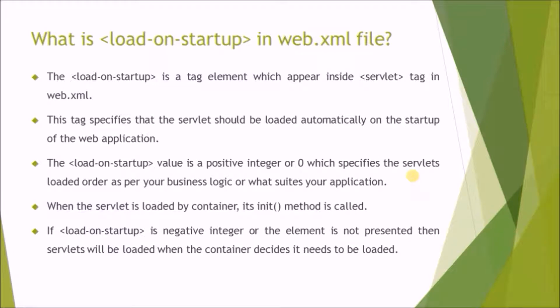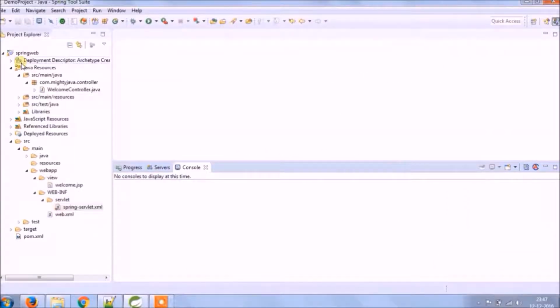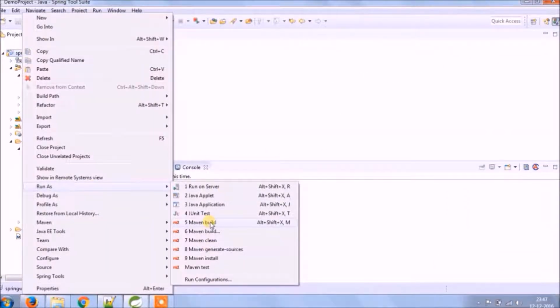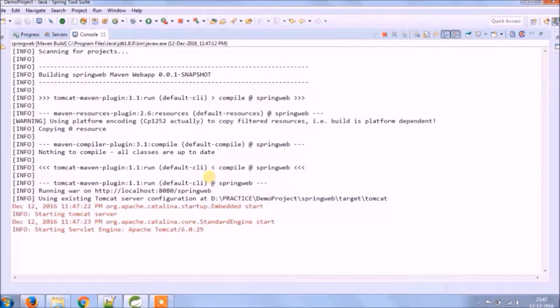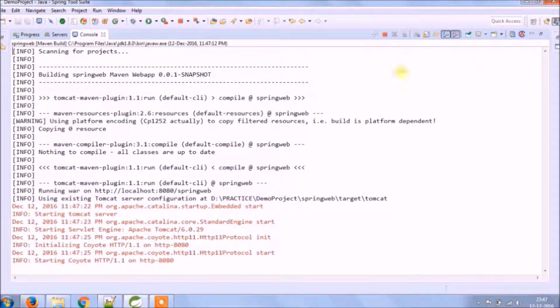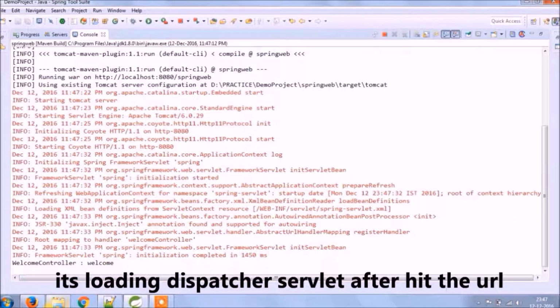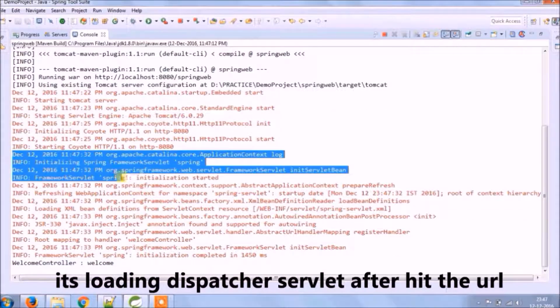If the load on startup is a negative integer or the element is not present, then servlets will be loaded when the container decides they need to be loaded. Here is the syntax. Let's implement. Let's run the application. Server started. As you can see in the log, there is no log for the dispatcher servlet. Let's open the URL in the browser. It loads the dispatcher servlet after hitting the URL, as you can see in the log.